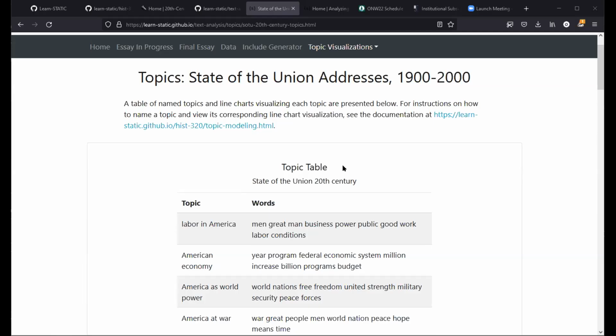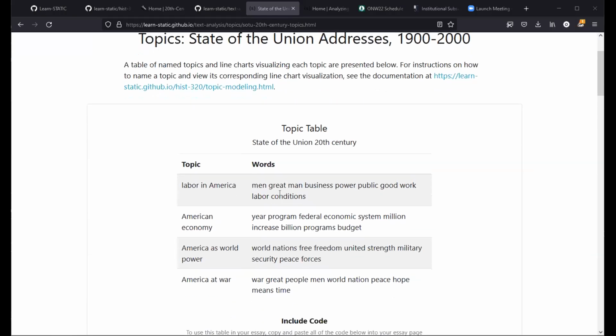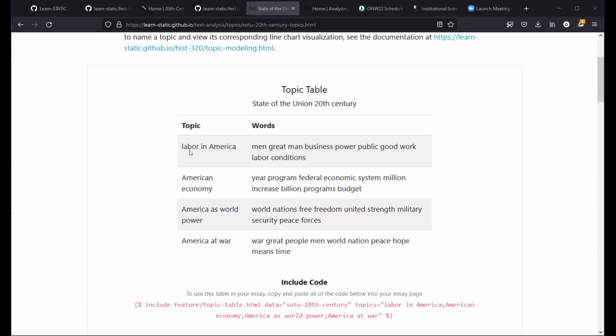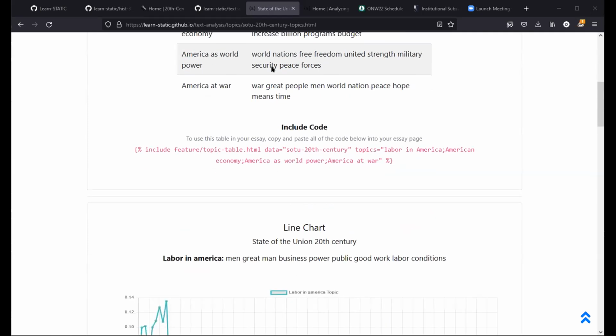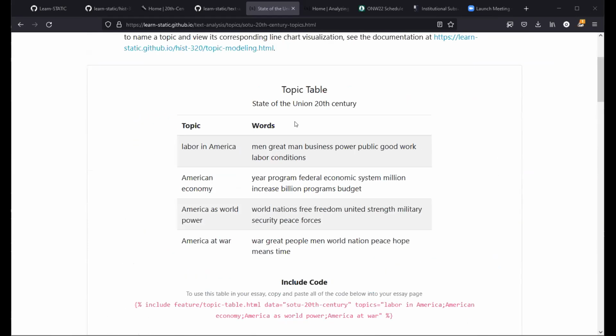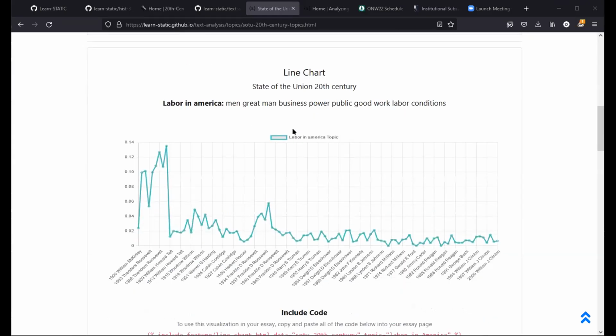The history professor who's teaching this course and I worked to clean up and get some text ready for topic modeling. We actually ran the topic modeling ahead of time and then just presented them with topics that they needed to label. And we set up the GitHub repository to work so that when they label a topic, once the GitHub Pages site regenerates, they get this page that contains those topics visualized over time. So these are 20th century State of the Union addresses, and these are topics that the instructor and I labeled just to get their creativity flowing.